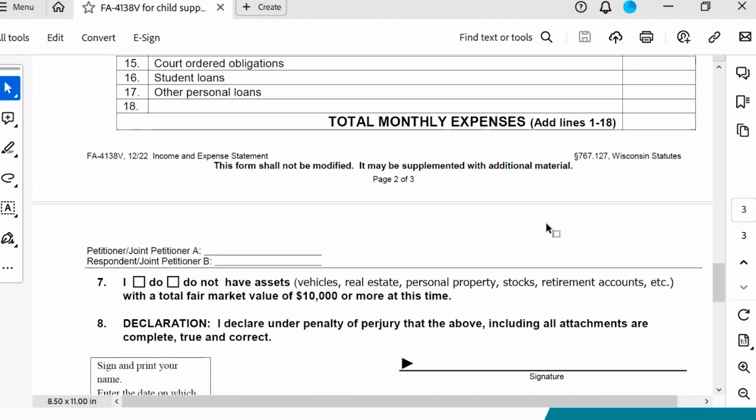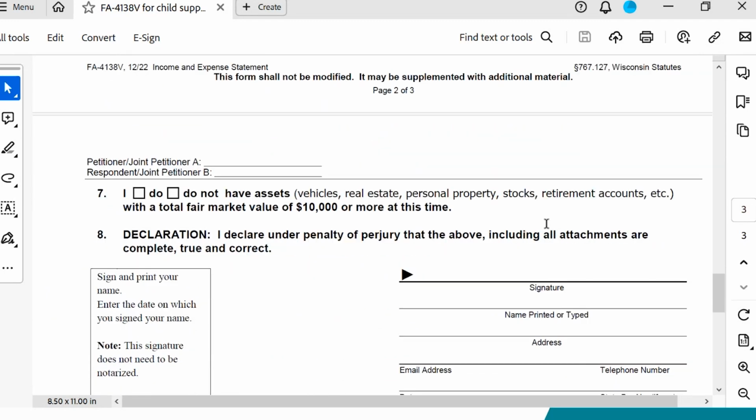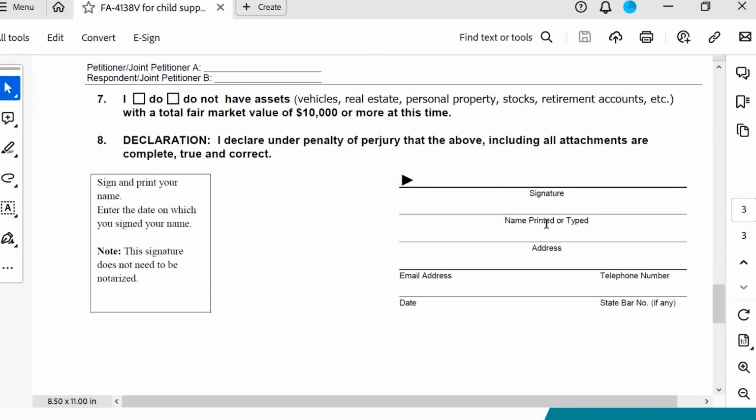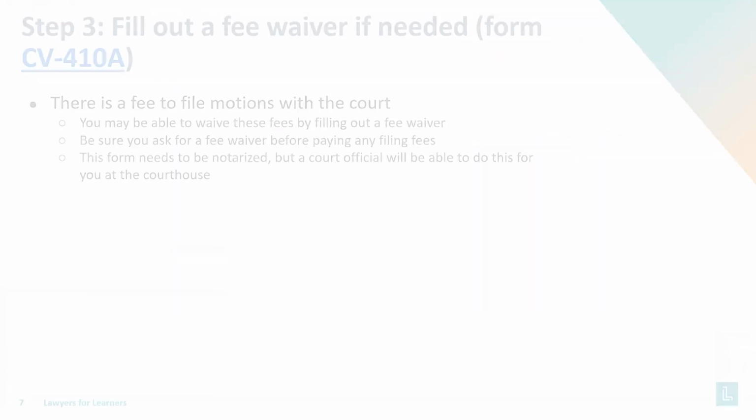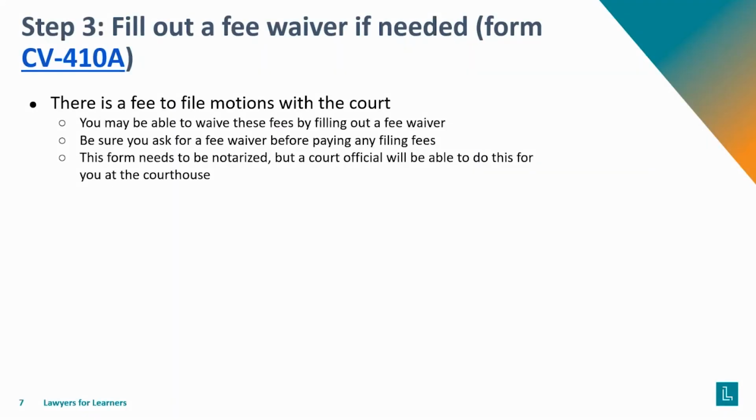Section number 7 is whether or not you have assets such as vehicles and real estate with a total fair market value of $10,000 or more at this time. Finally, you will sign and print your address at the box on the bottom right, and then this form should be all good to go. Step 3 is to fill out a fee waiver form if needed.